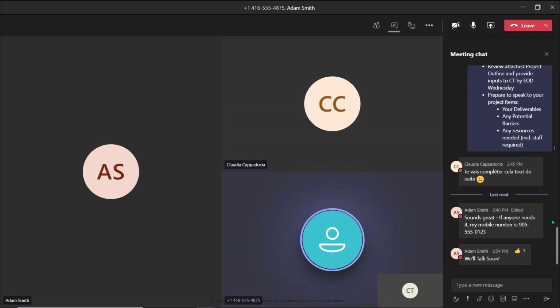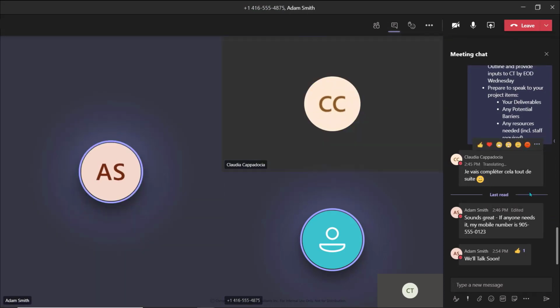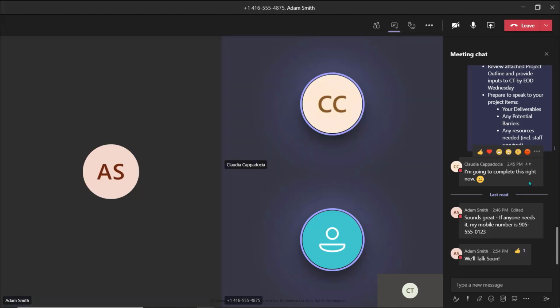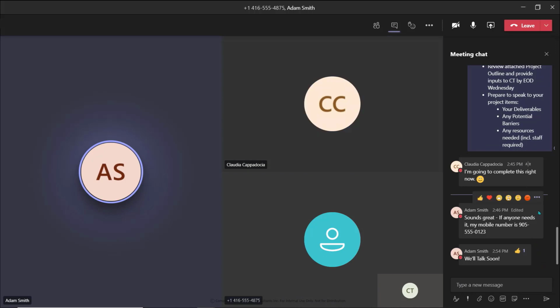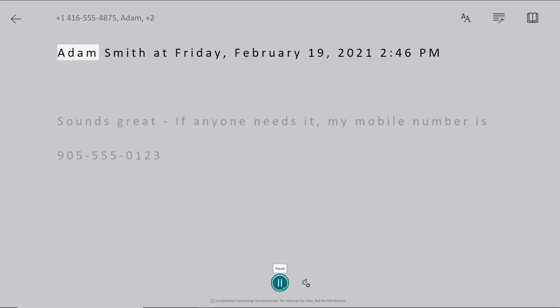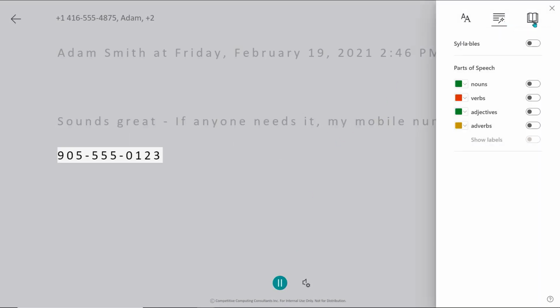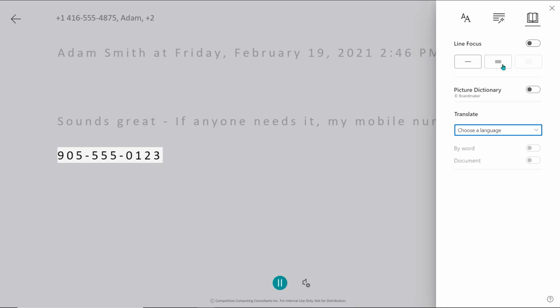If you have received a message in a different language, you can select the ellipsis and choose Translate to have the message translated into the default language you've set in Teams. Select the ellipsis and choose Immersive Reader to open the Immersive Reader tool and have the message read aloud to you. The Immersive Reader also allows you to access some additional accessibility tools that are built right into this feature.